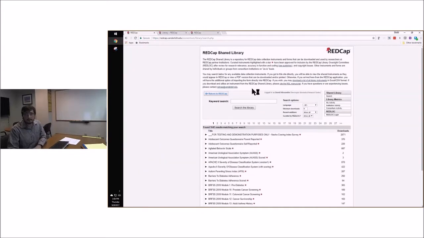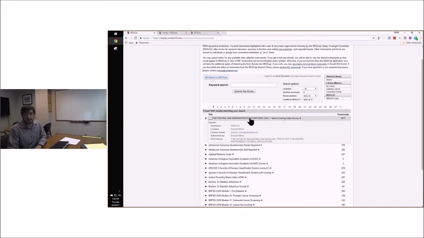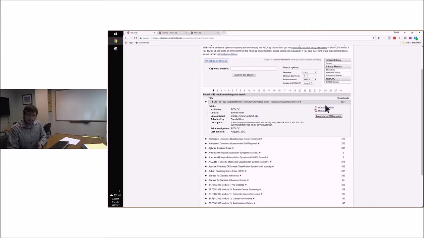We're back at this page. This one looks like a good one. It's titled "For Testing and Demonstration Purposes Only." It's called the Nacho Craving Index Survey. It's got a lot of downloads, so it's pretty nice. First, we want to see what it looks like when it's inside REDCap.